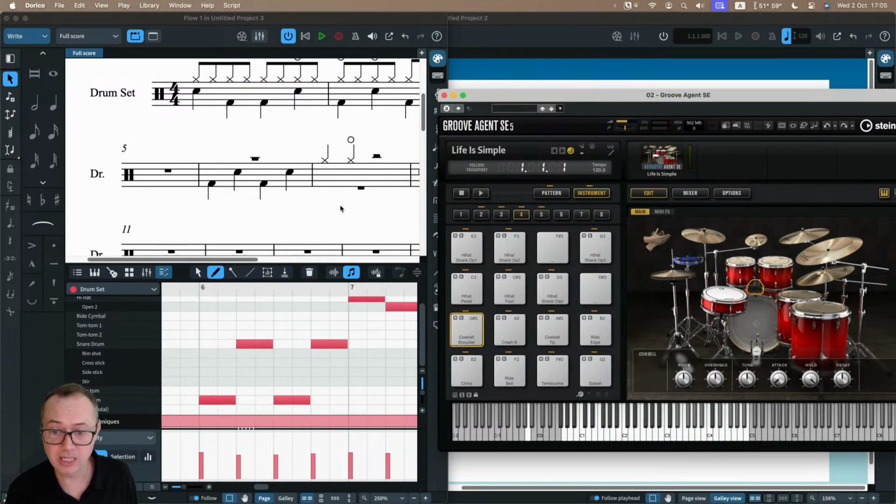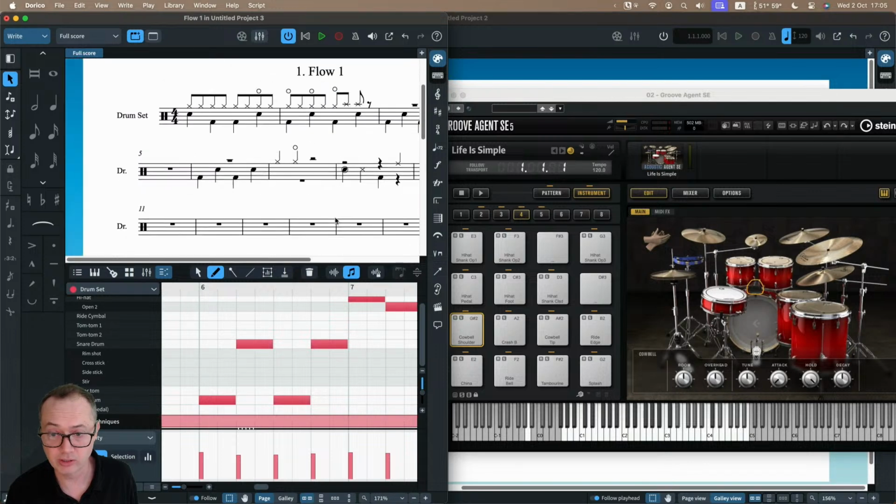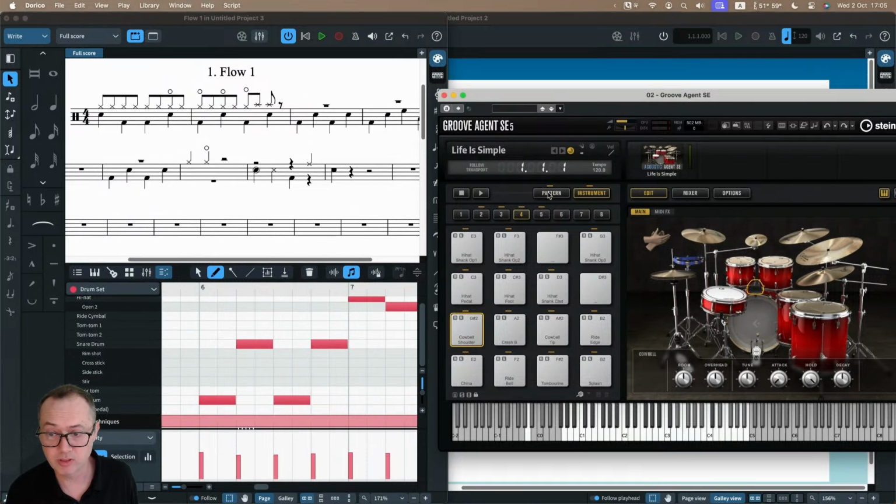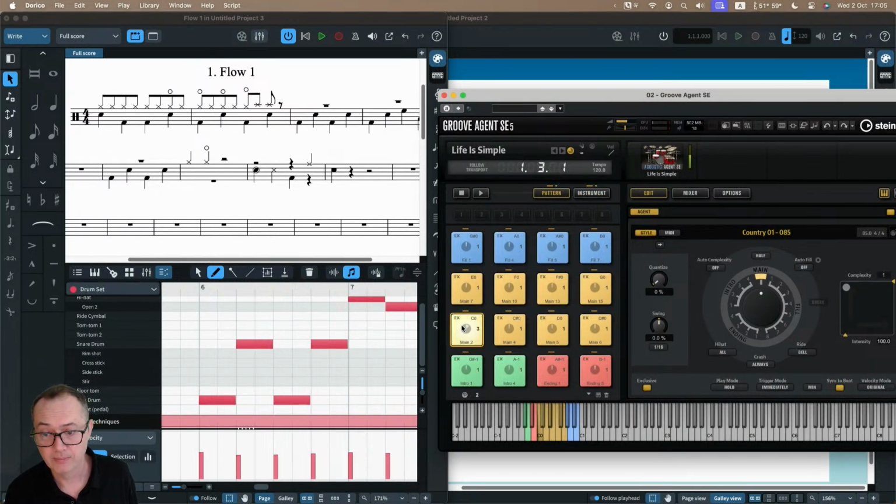Now, the other neat thing you can do with Groove Agent is that Groove Agent also comes with some patterns. So here we've got some patterns of things that are playing.